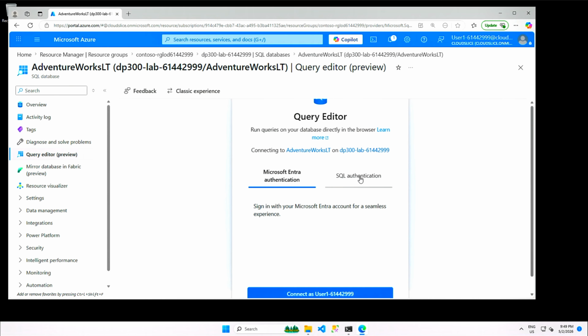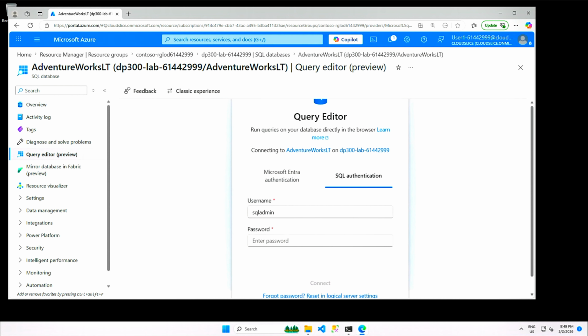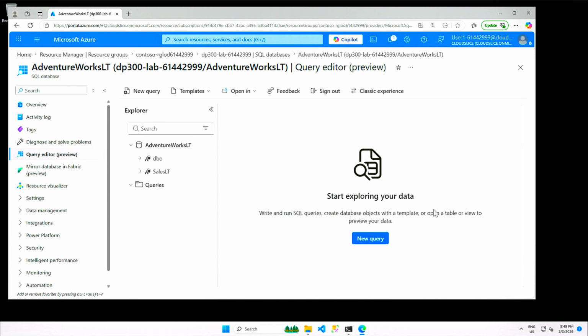So in our case, let's select SQL authentication, and here give the username, and you can see that it has this database name. This has the lab section, and you can just give the password information here and click connect. And in this screen, you can see the query options, and you can see those AdventureWorks databases, dbo, the default one, information, and also SalesLT.